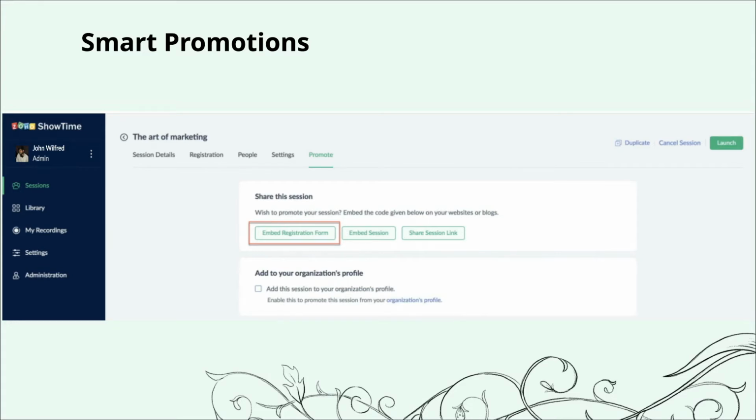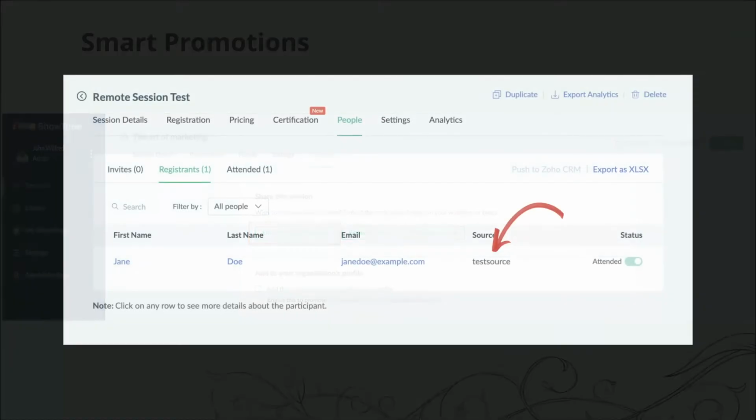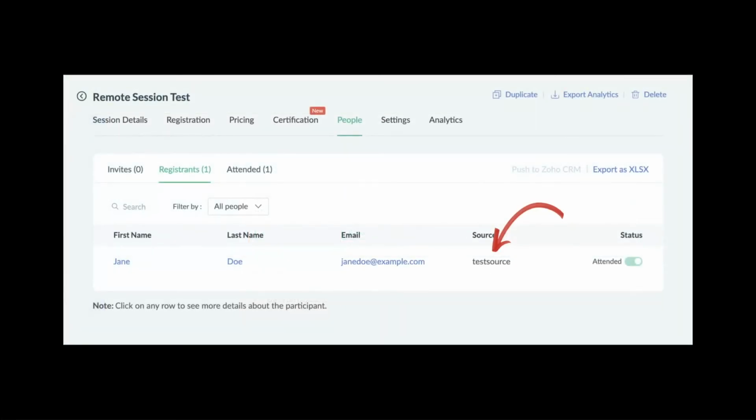The Promote tab lets you create unique registration links to track which promotion works best. Simply embed the system-generated code on your website or blog. So this is how you track the registration source. This is just a test source.